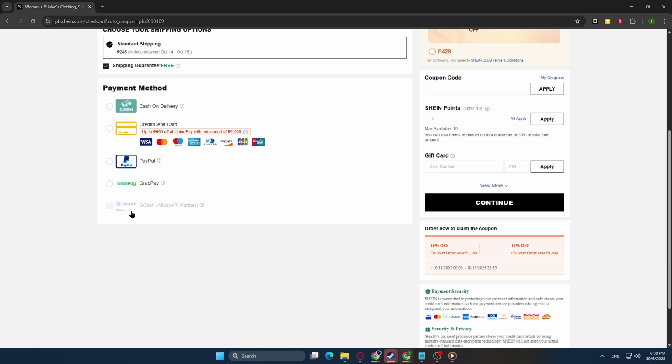Once you select Gcash, follow the on-screen instructions to finalize the payment. The site will guide you through every necessary step, ensuring that your transaction is both secure and straightforward. After everything checks out, you'll receive a confirmation of your purchase, detailing your order summary and shipping information. And there you have it, your order is placed. Now, all you have to do is wait for your new fashion pieces to arrive right at your doorstep.